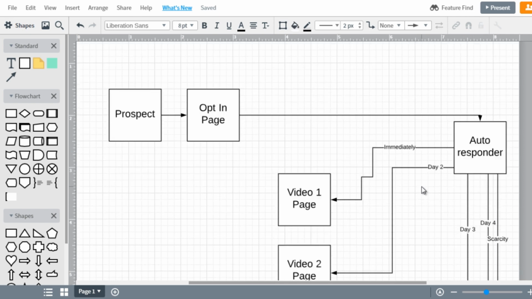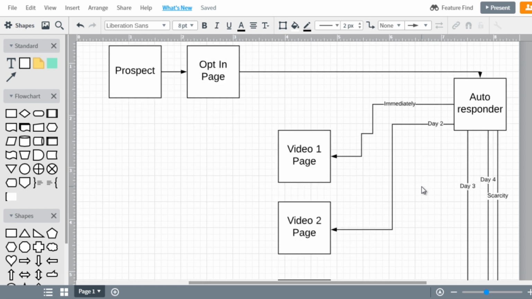So if you want to pause this video and just go ahead and jot this down, that would be beneficial to you. So again, we have the prospect. They sign up on the opt-in page. They are then added to the autoresponder series. Immediately they get Video One page, but they also get an email. All right.